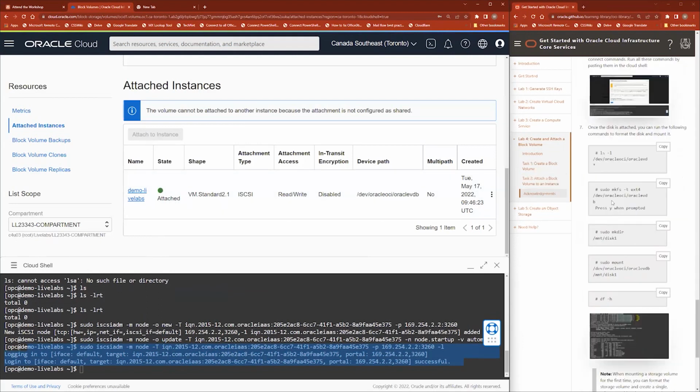Now, for the next step, we will need to format the disk and mount it on our virtual machine's storage. Okay, and this is very simple. You will just need to copy the commands from step 7 in our task 2 lab 4. Okay, we will go with the first command, and we'll add it here.